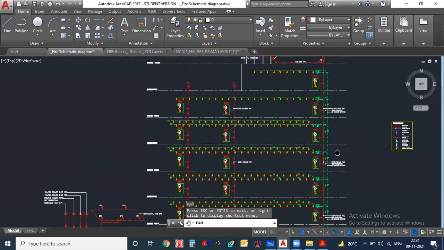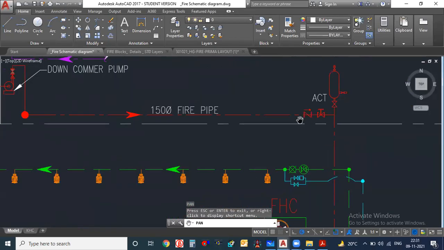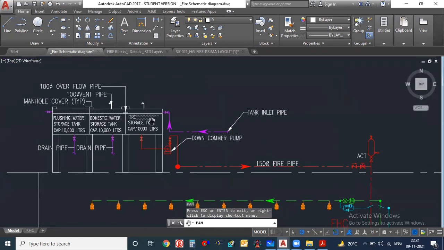Now the same thing follows up to the 5th floor, and they will use one air vent again here, and here they have used one terrace pump also, a booster pump. They have shown that also. Why they are using this booster pump is to provide pressure to the final floors like the 5th floor or 4th floor.